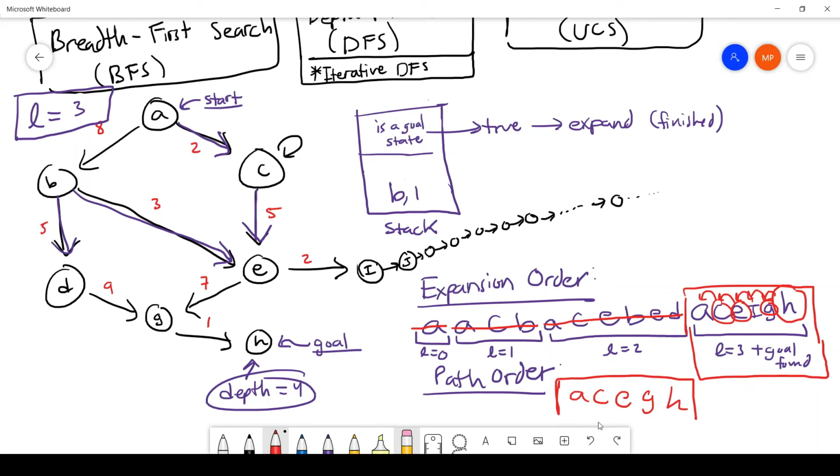And our path order here would be A to C to E to G to H, which you'll see is the same exact thing as depth first search, but it allows you to avoid this infinite sequence where just doing regular depth first search would get stuck, but iterative depth first search will not. So that's the only difference. And it's just a little bit more expansions in order for you to get that completeness.